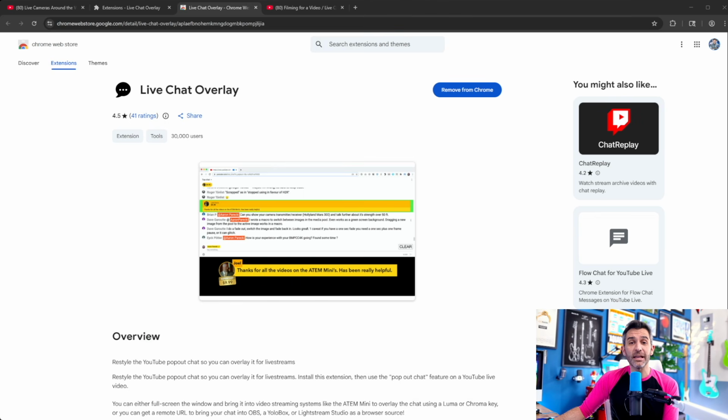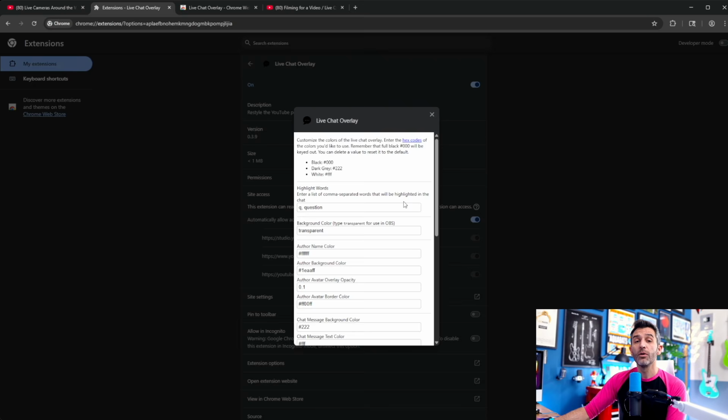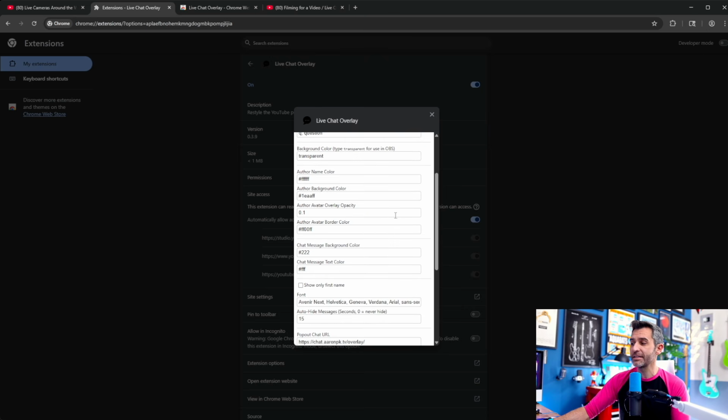So this is done using a Chrome extension created by my good friend Parecki called Live Chat Overlay. So you do need to be running Chrome, and then you just install this extension. Once you've got the extension installed, then you can go through and customize some of the settings. A lot of this is color and style. So that is just something you need to tinker with until it's to your taste.